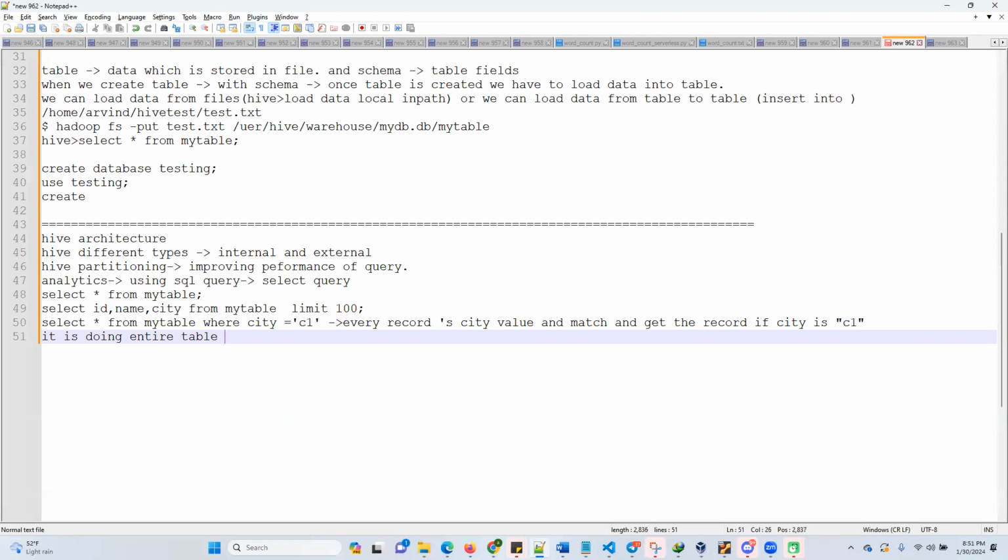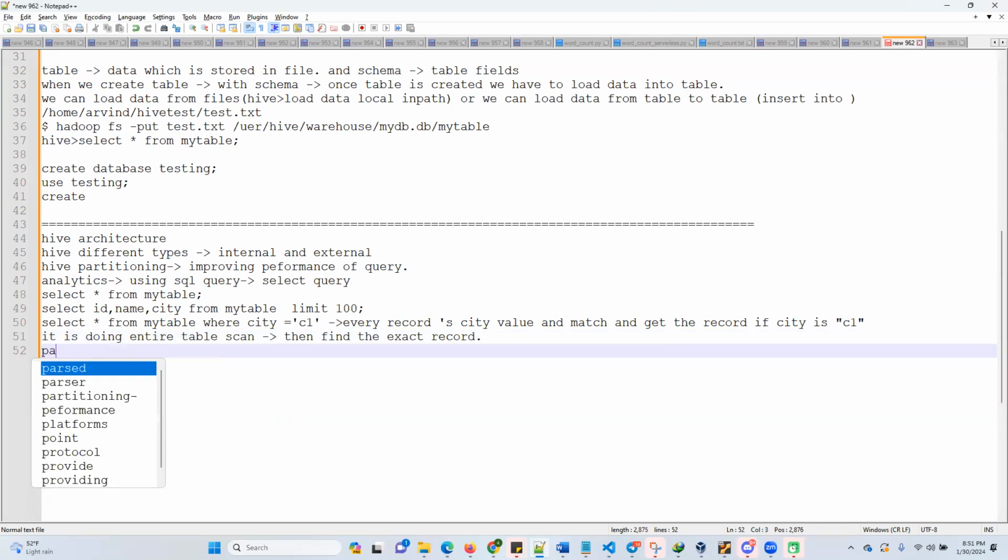What is a table scan? A table scan means checking each and every record, meaning checking the particular city column, and then finding the exact record, which record has city C1. If I want to avoid this, what can I do? The solution is partitioning.